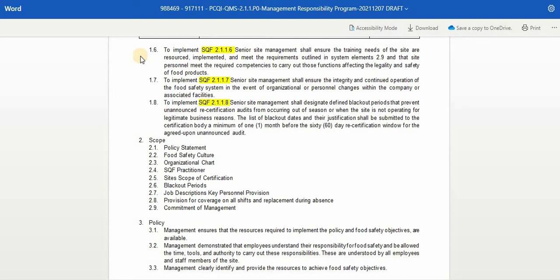6th, to implement SQF 2.1.1.6, senior site management shall ensure the training needs of the sites are resourced, implemented, and meet the requirements outlined in System Elements 2.9, and that site personnel meet the required competencies to carry out those functions affecting the legality and safety of food products. 7th, to implement SQF 2.1.1.7, senior site management shall ensure the integrity and continued operation of the food safety system in the event of organizational or personnel changes within the company or associated facilities.